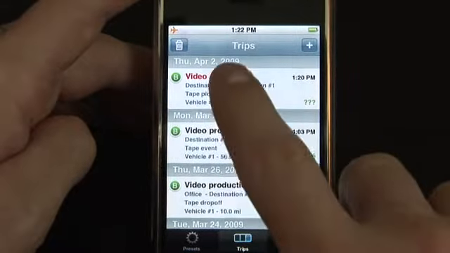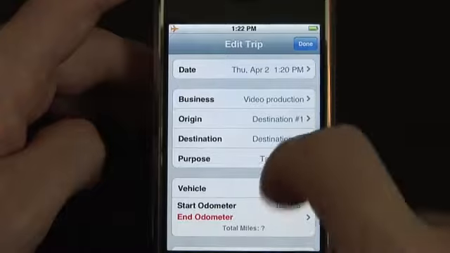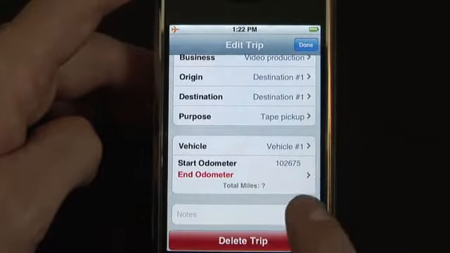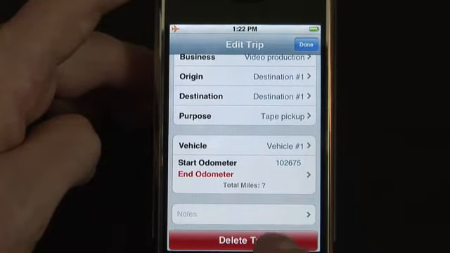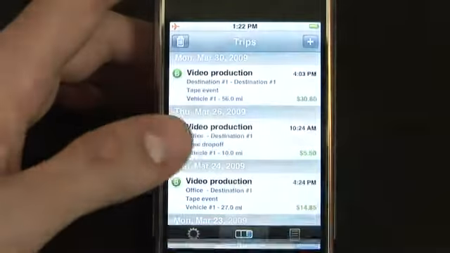So if I just want to delete one of these, I would tap to bring it up, and what's not entirely obvious is that below this, there's another option for notes, which comes in handy, and then the delete trip button. So go ahead and hit delete trip, and I can delete that particular trip.